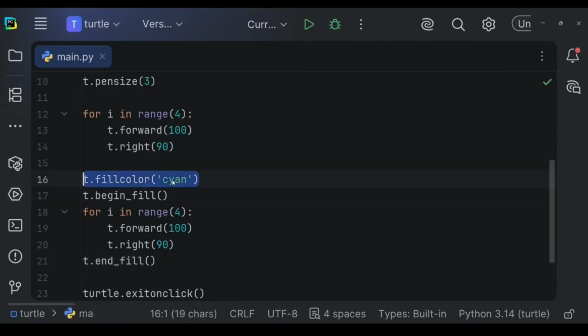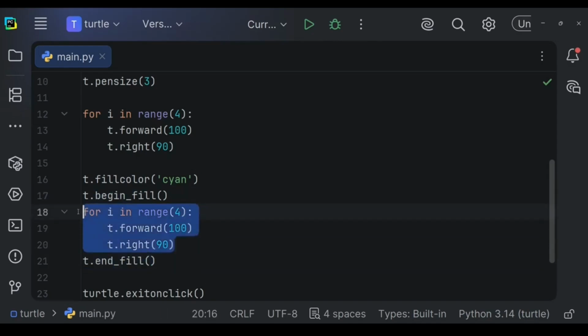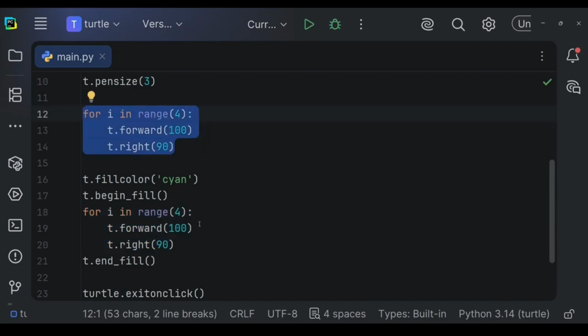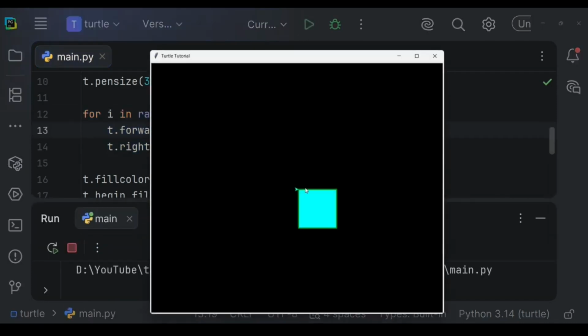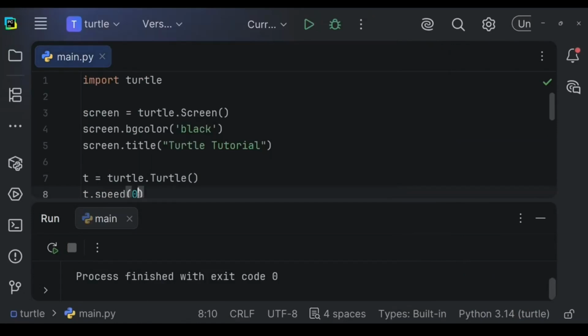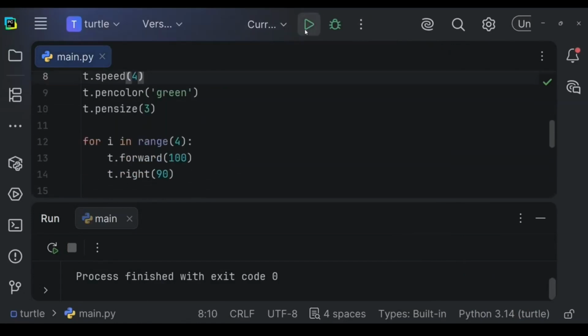So I'm going to change my fill color to cyan. I'm going to start filling. This means that whatever area I create or whatever closed space that I create between this and between t.end_fill is all going to be filled with this color. So currently the area that I'm creating is simply the same square that I created above. So it will create a square over my previous square and then fill it with cyan. So it created the square, then it went over it again, and then created that cyan. So I can set the speed to something like, let's say 4 to see it in detail.